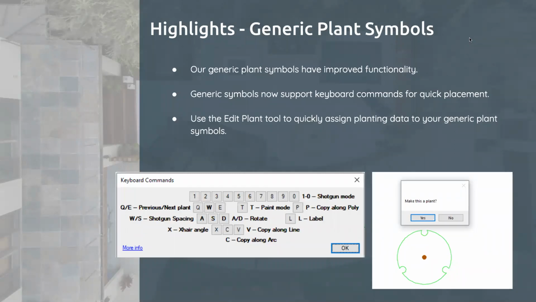We also updated what we do with generic plant symbols. Before, they were very basic. You kind of just clicked and resized the plant. Now you can apply the keyboard commands to generic plant symbols. So you don't even have to have data set for your project. You can just open up CAD and start placing generic plants. But when you do want to assign plant data to those generic plants, you can now use the Edit Plant tool to click on the plant and make it a plant. So we completely revamped the generic plant symbols.